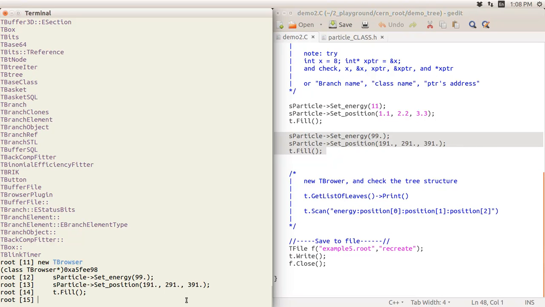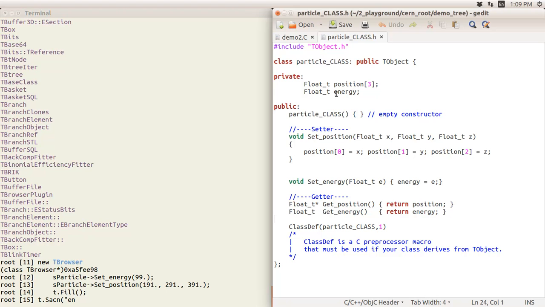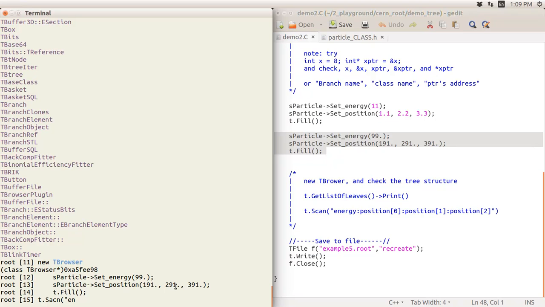And also you can see what happened inside by scan as I used that before. Remember, since you link to a class, it automatically set a leaf for you. So the leaf name will be the same name as the private variable in the class. So you will have energy and position as your leaves here. So let's type energy and position.